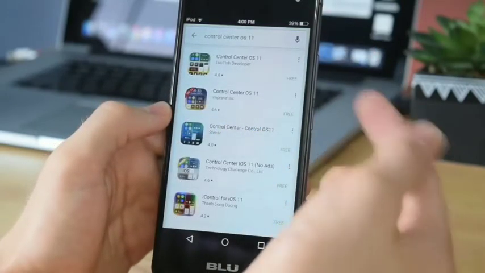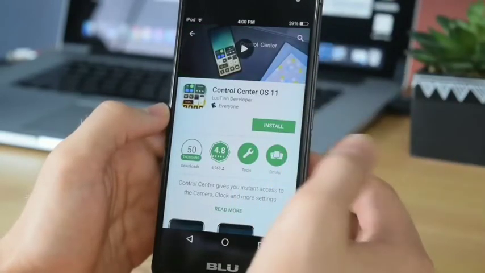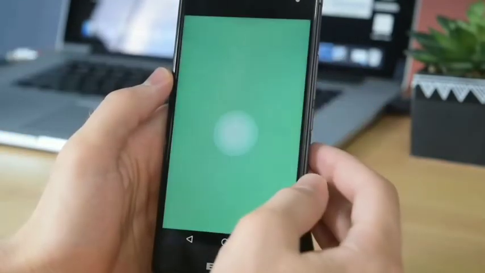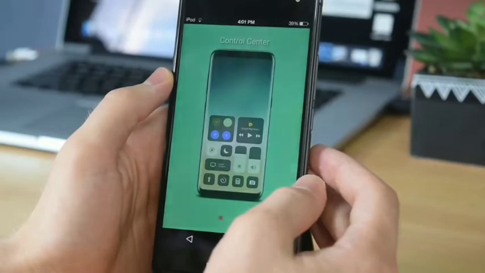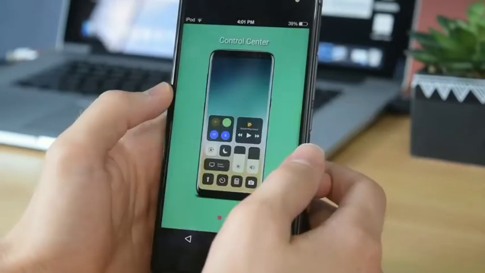You should see that it's the first option right here. Tap on that and it should look like this. Tap install and go ahead and download that. Once that's done, go ahead and open that up, and here you can see we have a few examples of what you can expect with this app. It actually works very well.